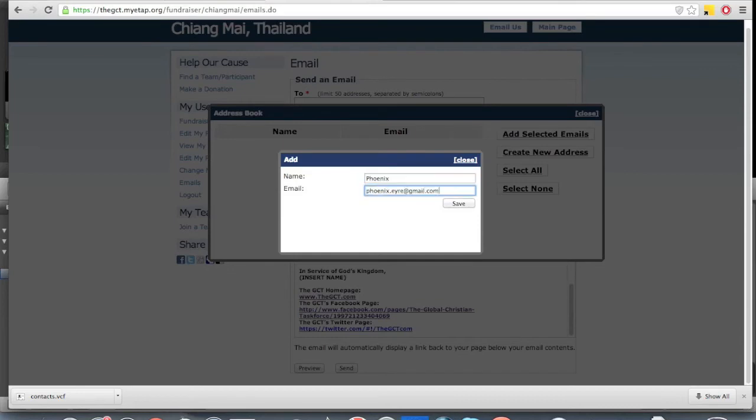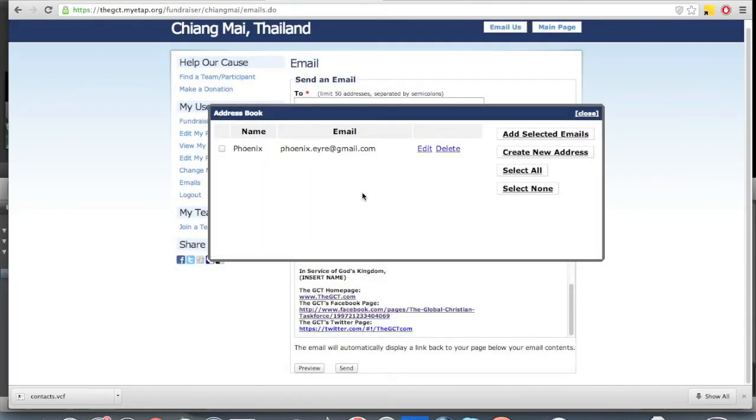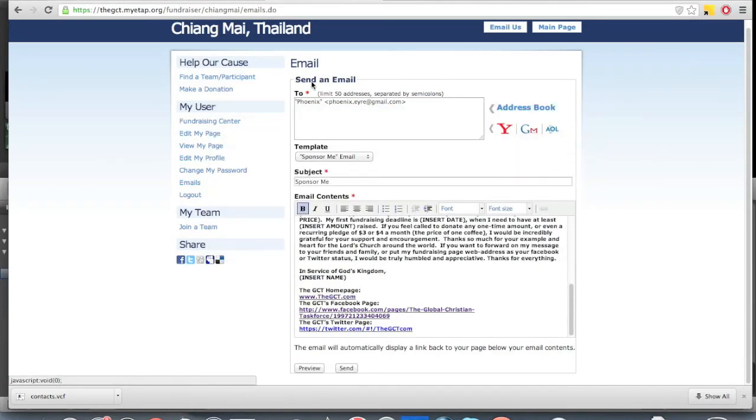Phoenix. Save. So this is what it'll look like. Phoenix. Add selected emails. So there you're gonna go. You can only send to 50 at a time, so you might have to do it in waves. You're going to change all your stuff, and then you're going to click send.